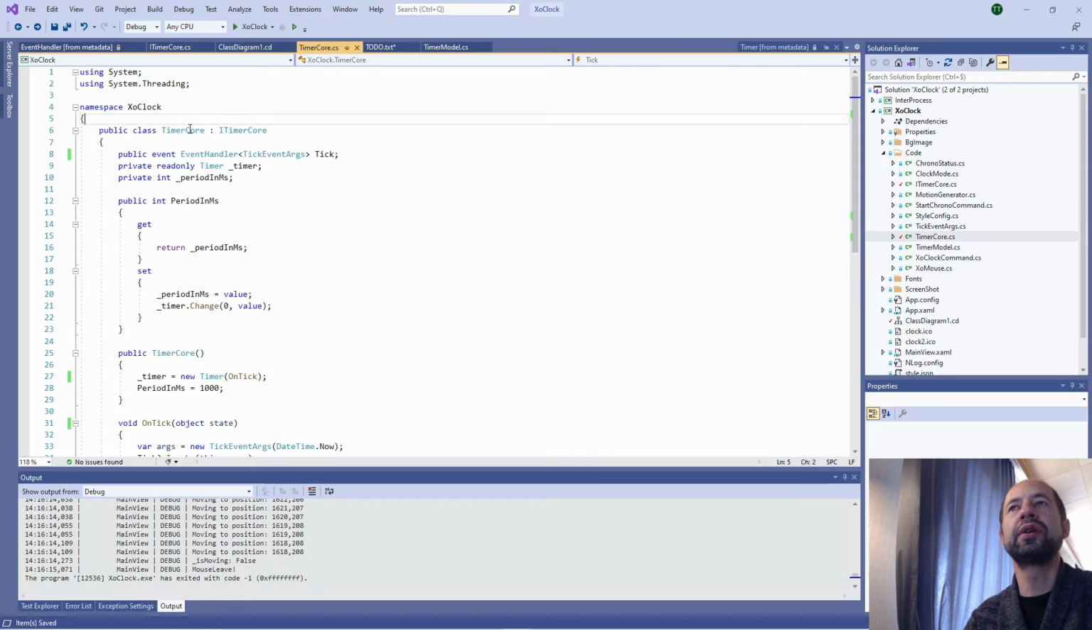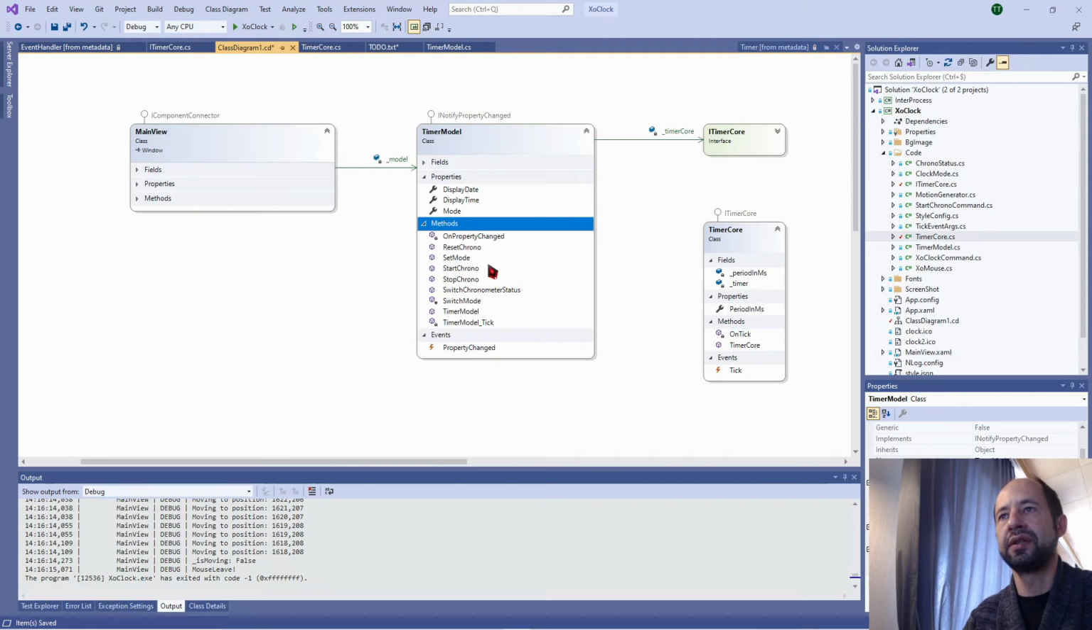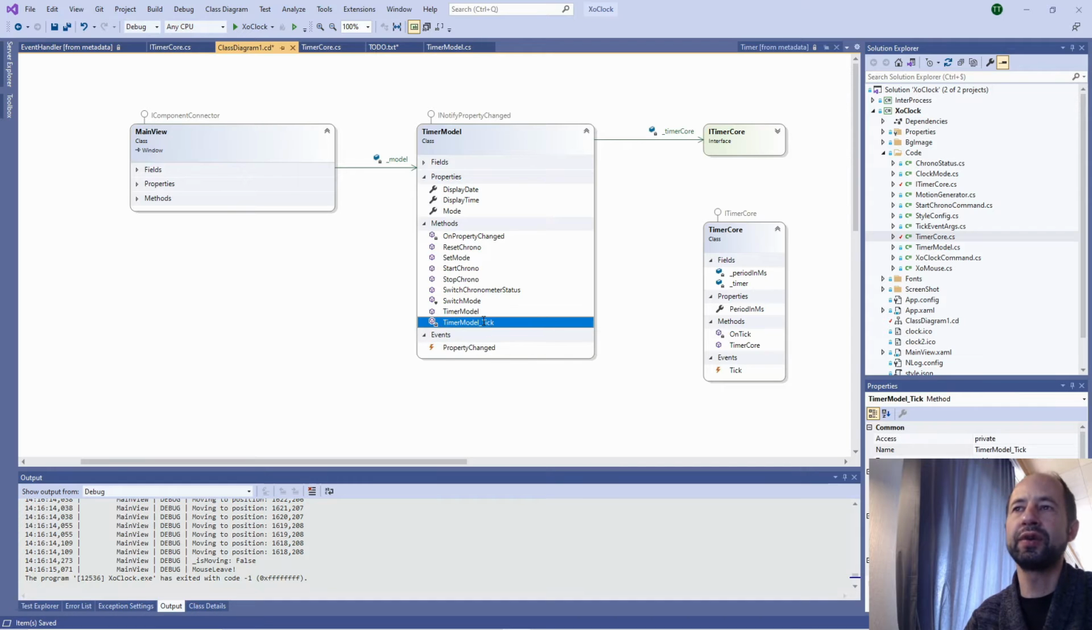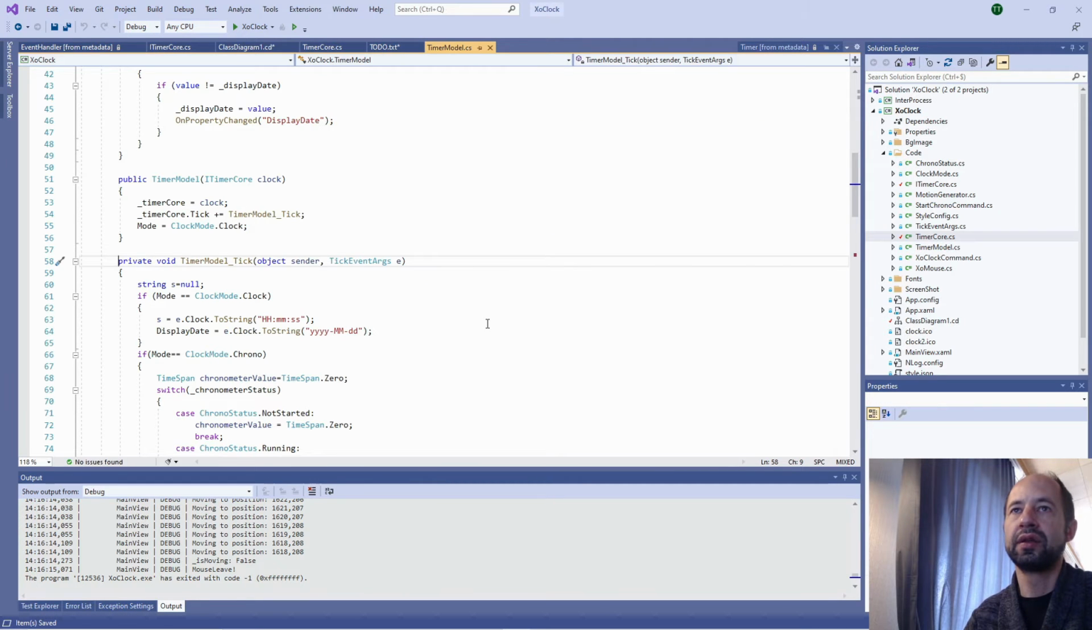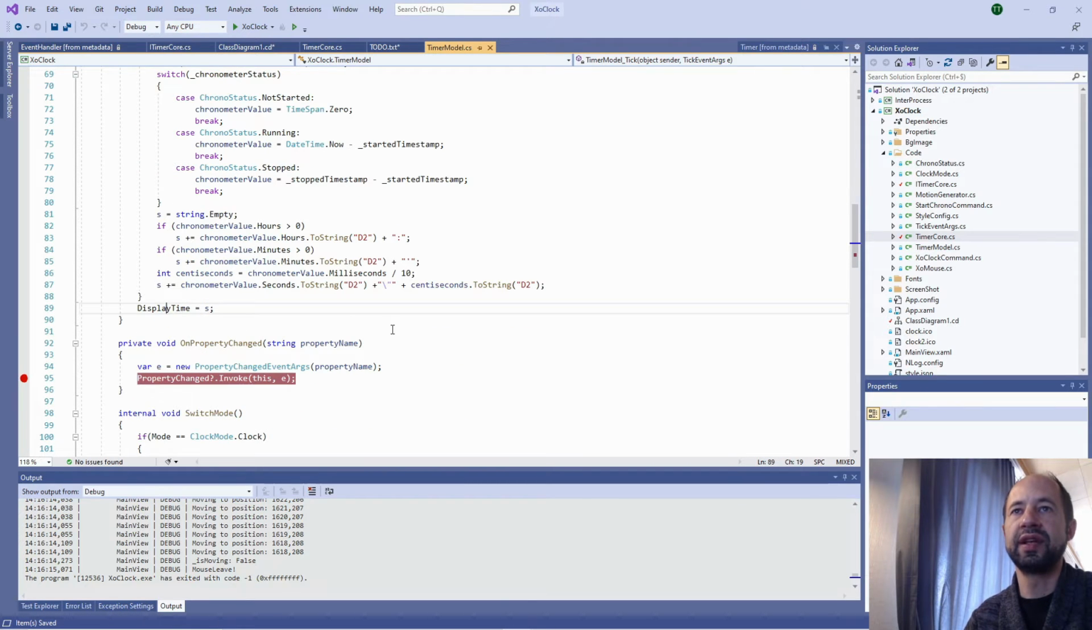And this timer core here is triggering the event that we see here. The event tick is then taken via the timer model tick, and the timer model tick is triggering the property change. And if I want, let's look at something. Timer tick, display time.